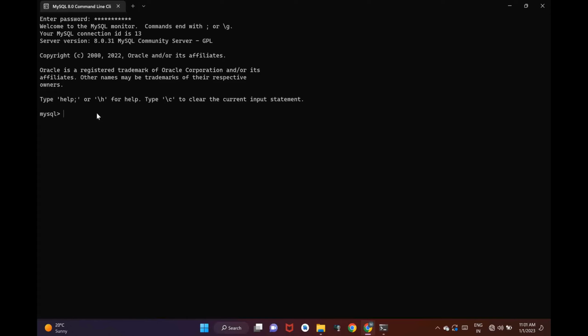So let's create a database. Create database school. Oops, we have created this database before, so let's create database monolith. Okay, now before creating a table inside a database, we need to use this database first. For that, we need to select the database monolith. For that, we'll use monolith.